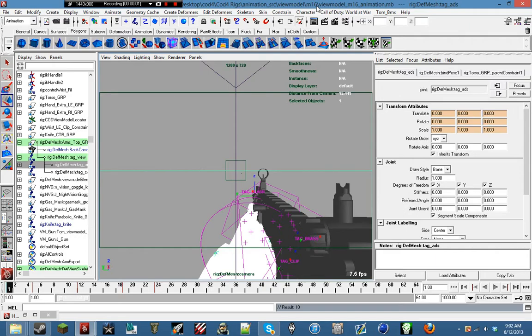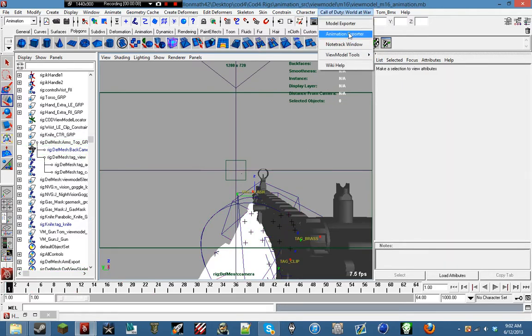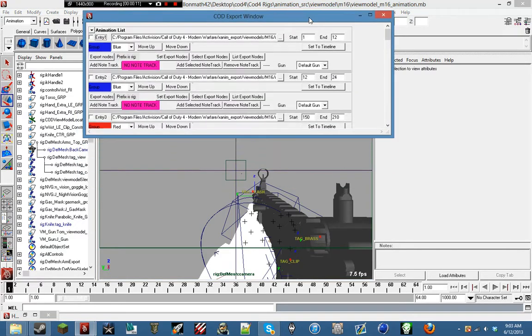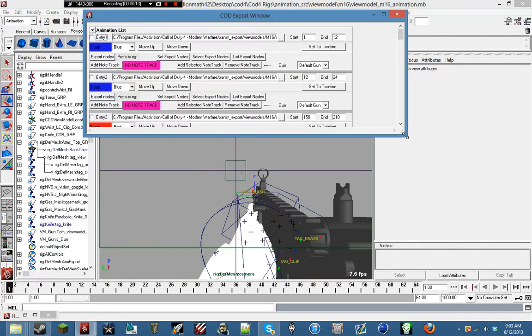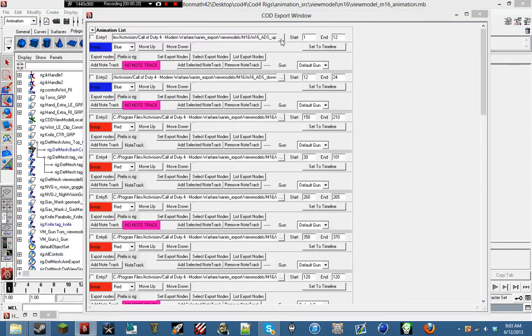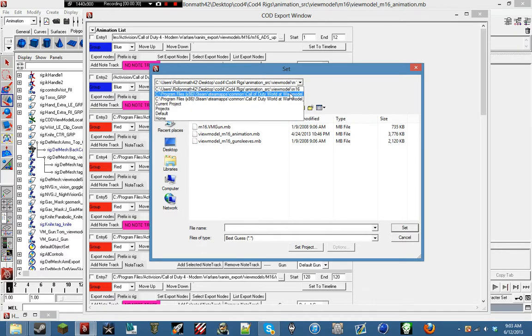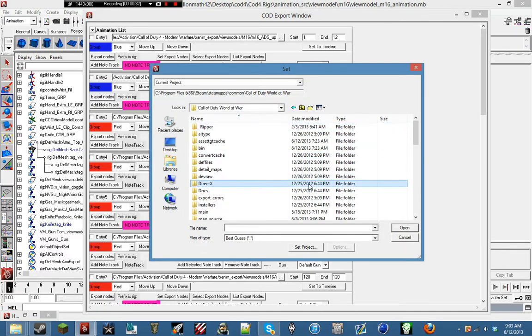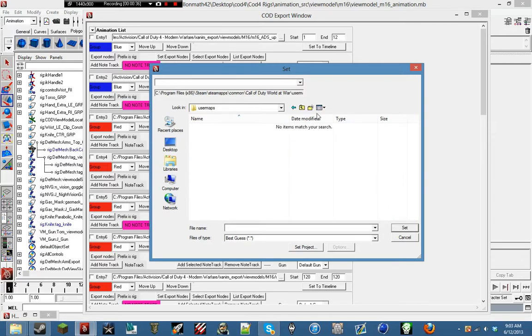Alright, so now we have just finished all the animating editing that we need to do. So now we're going to go up to the quality animation exporter and extend this window a bit more. Basically we're going to be exporting the anims that we're going to need, and not all of them, since we don't need MVG stuff. For this one, we're going to hit the 3 dots, go to our World at War and go to Xanim export, not user maps.